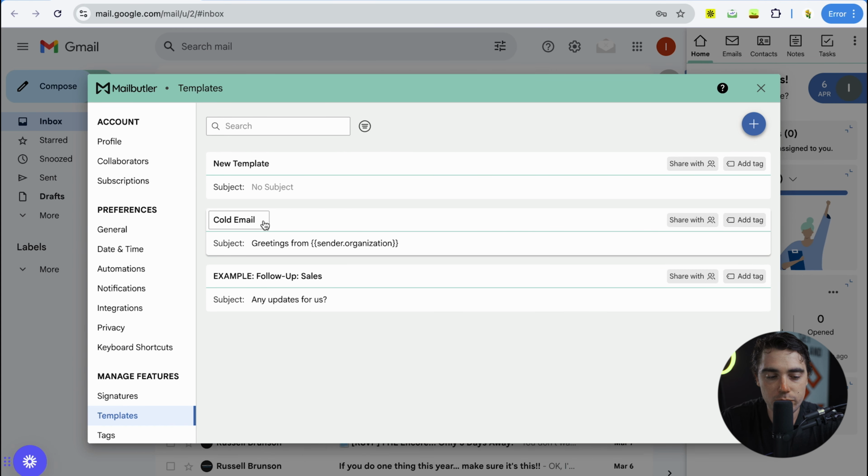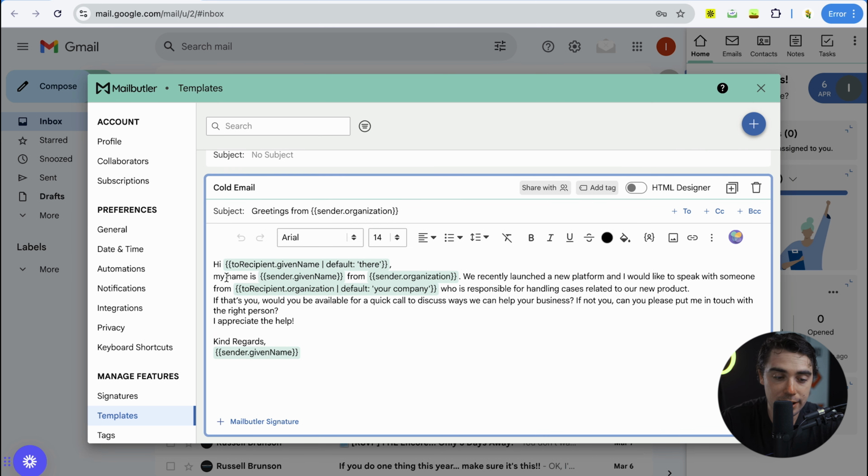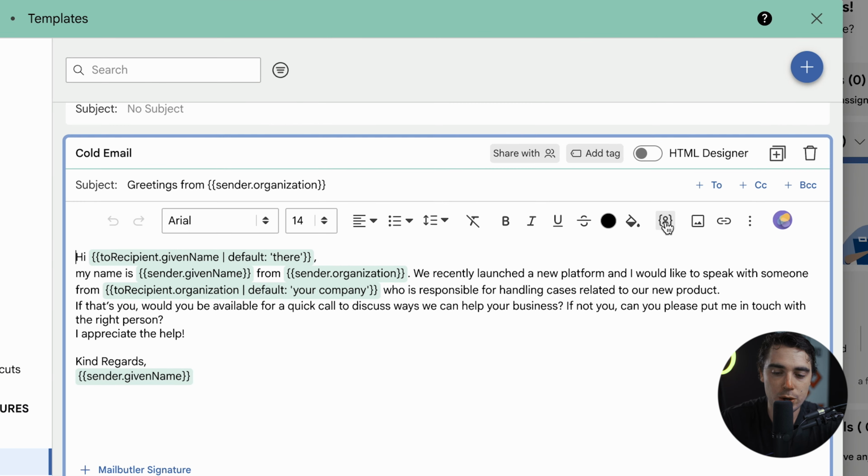So if we go to cold email right over here, we can see that it says hi to recipient given name, or default hi there. My name is, and then sender name, right? So it's our name because we're the sender, and our name from our organization. We recently launched a new platform, and I would like to speak with somebody from to recipient.organization. You get the point. So essentially, it's the exact same email. However, those personalization tokens can be thrown in right over here.